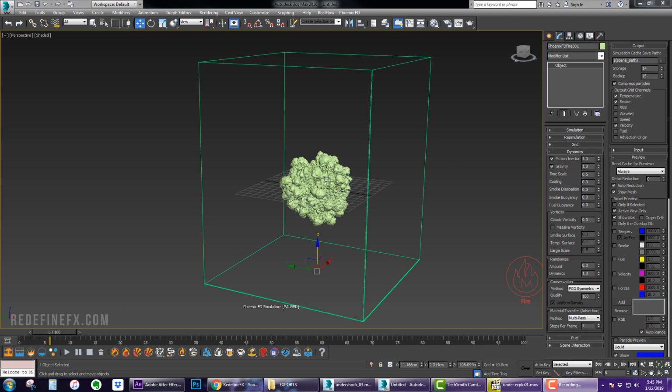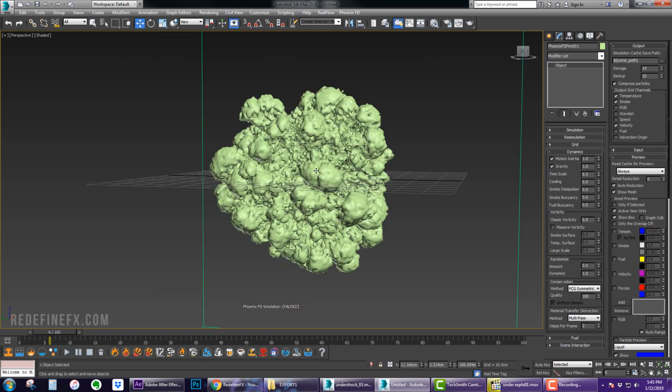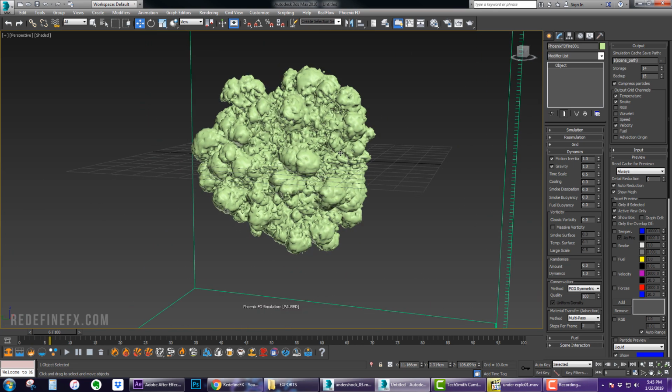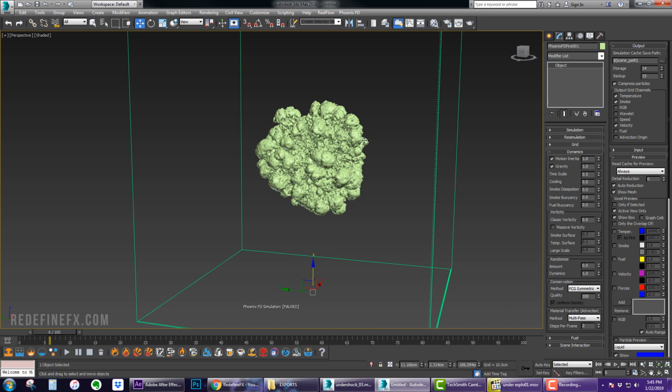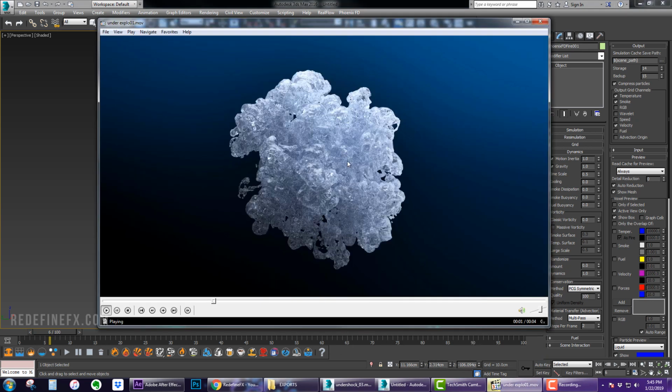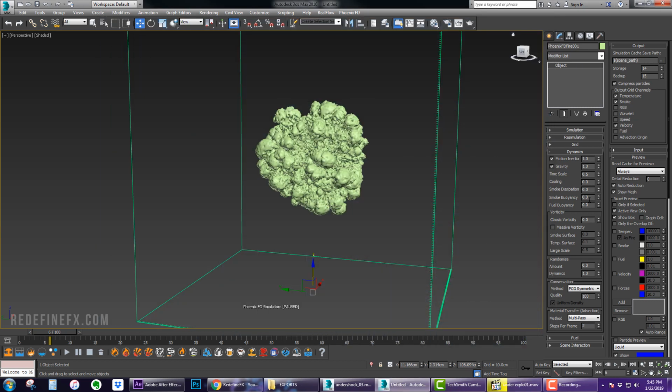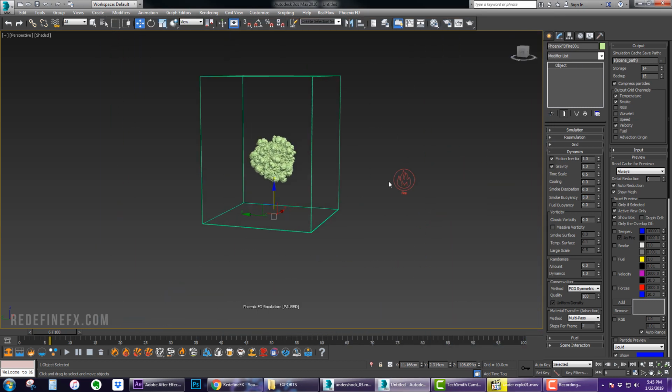So I've simulated a few frames and everything is working good. You can hit G to hide the grid. However, one thing I forgot about is the smoke buoyancy, so we need the bubbles to be rising up. So set the smoke buoyancy to 5. And at this point, this is the basic setup.